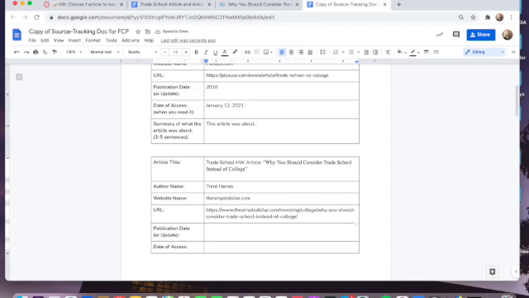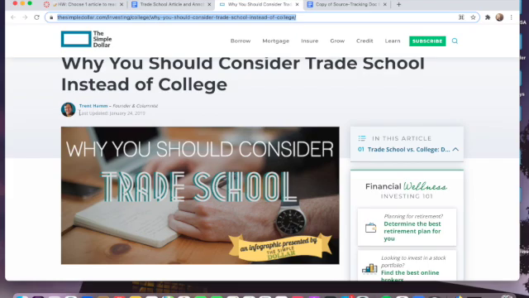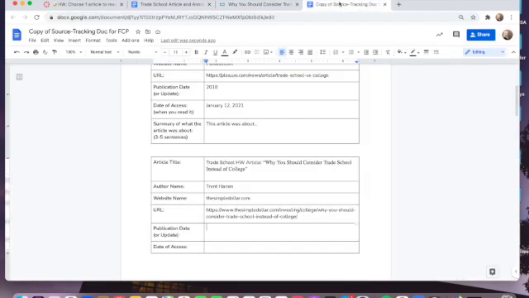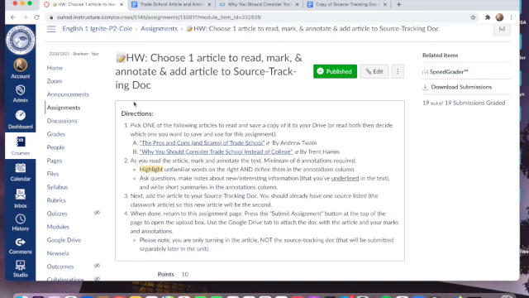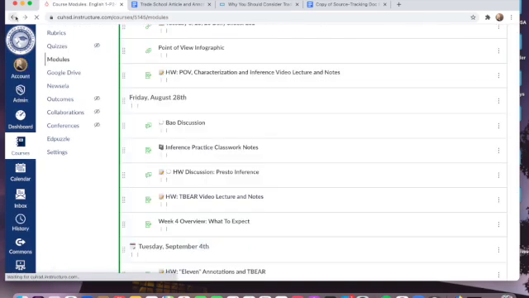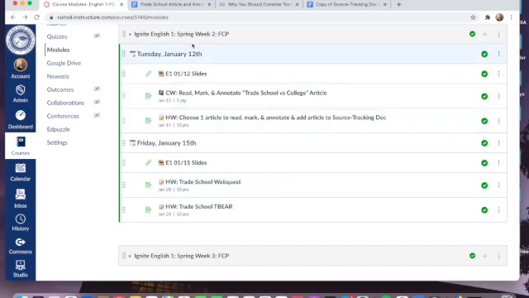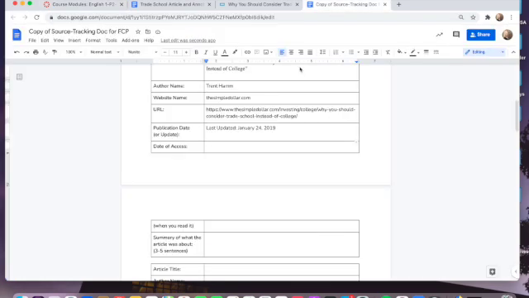The publication date, so let's see here. So it's right there. It was updated January 24th, 2018. So last updated, writing this in. And then when did we access? So this was for homework. So, you know, you could have accessed it on the day that we did it, or you could have accessed it right before it was due. So maybe January 14th. Let's just say for the sake of argument, it was January 14th. So you read it January 14th, 2021.